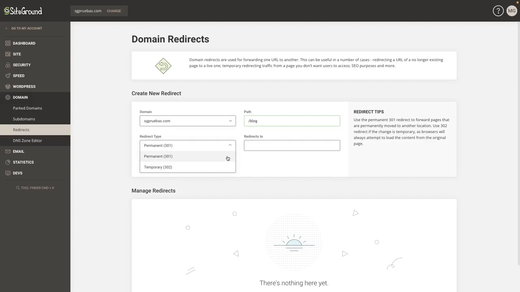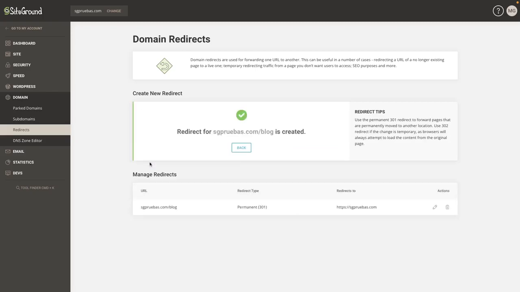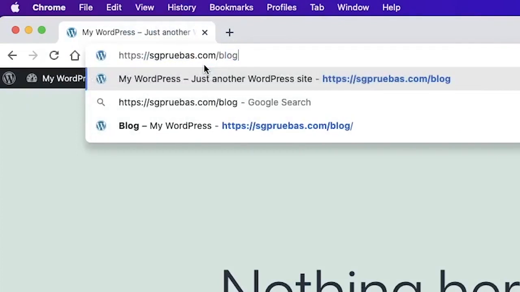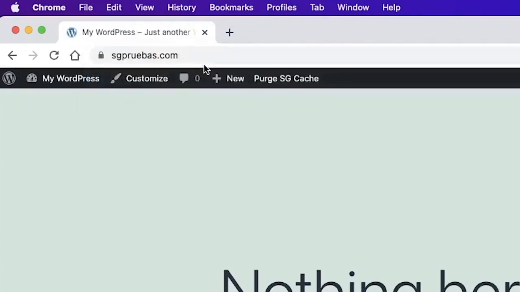Remember, 301 is permanent and 302 is a temporary redirection. And finally, set the absolute path of the redirection. Click the Create button to activate the new redirection. Now, if you try to access the blog of the site, it will redirect you automatically to the homepage.